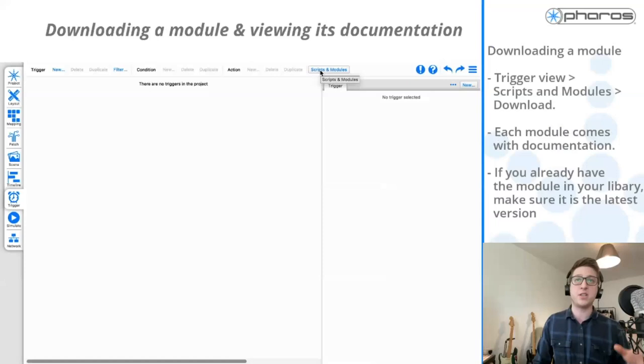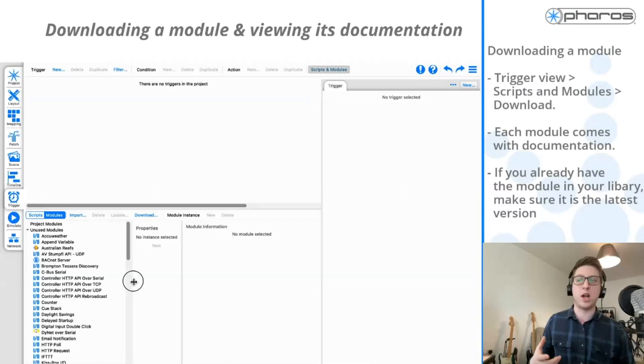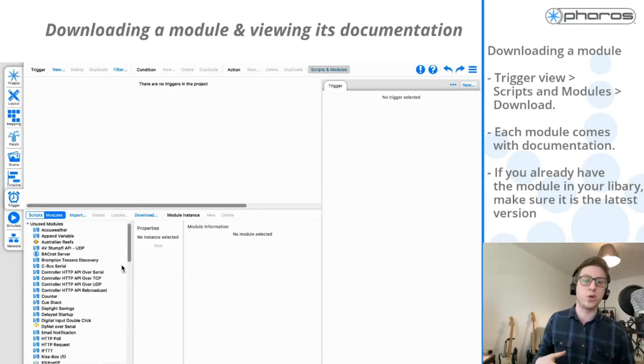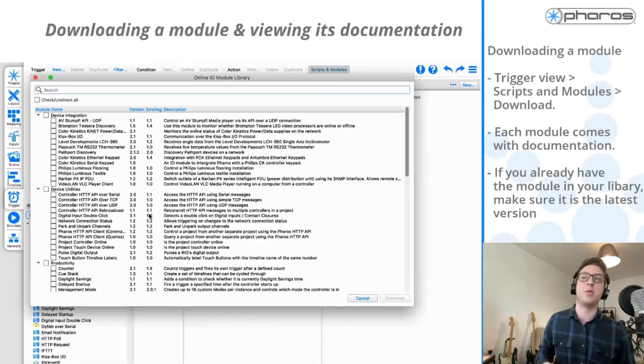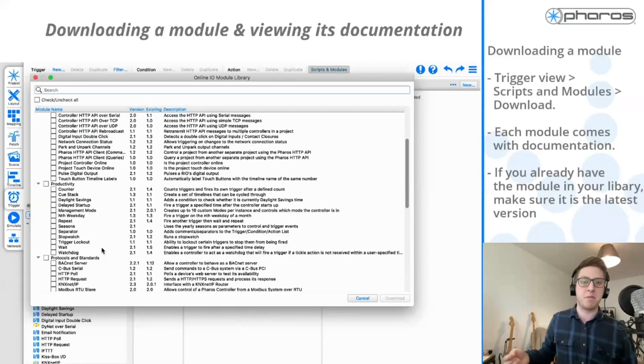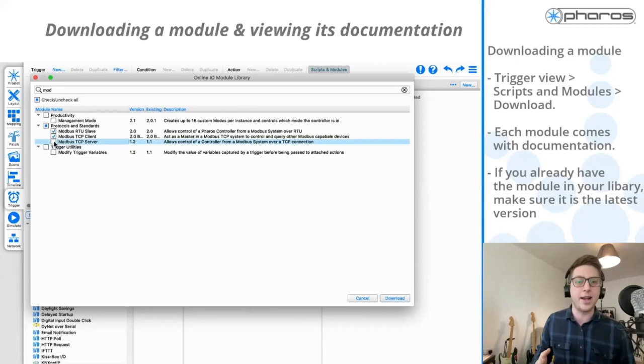So first of all, you can hit scripts and modules. That will then bring up our IO module library. All of your modules that you've already downloaded should be there. But if you haven't done so already, you can hit the download button. The download button will then bring up a long list of all the modules that we support. Look for the Modbus module that you want to work with, i.e. RTU, TCP. And once you've done that, just go ahead and click download.